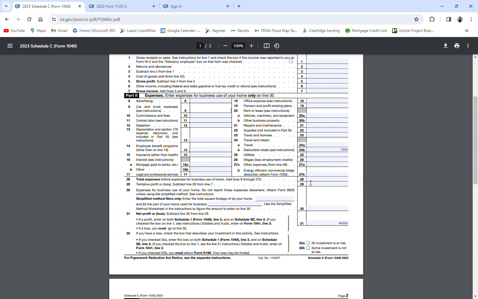So I always focus on number 31, and it takes me like 2 seconds to know what type of income, what number I should use for this client.